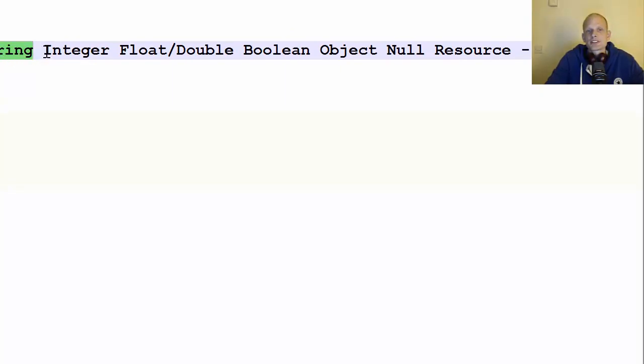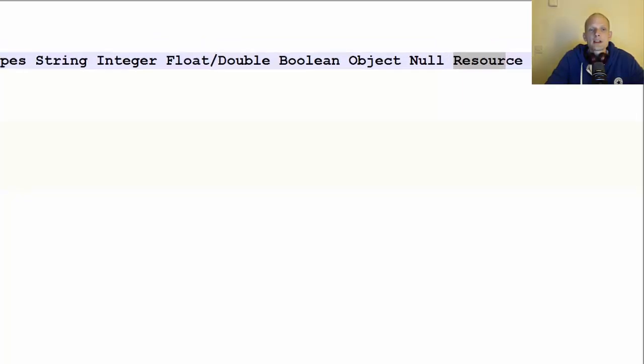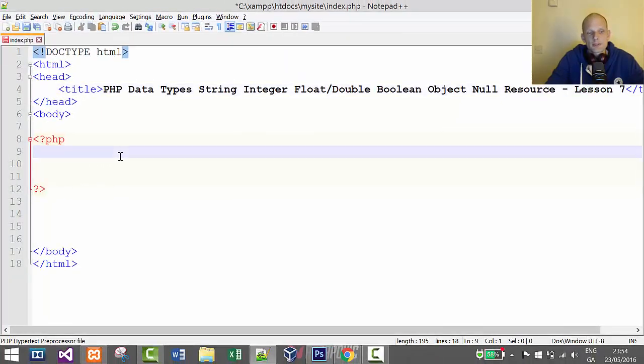The first one is string, then integer, then float, also known as double, then boolean, then object, null, and resource. These are all PHP data types, and now we'll have a look at how we can create and store them.